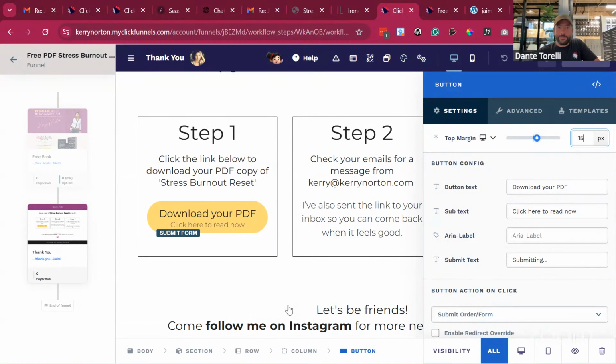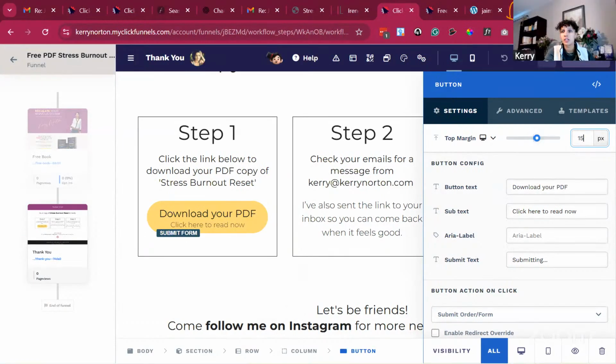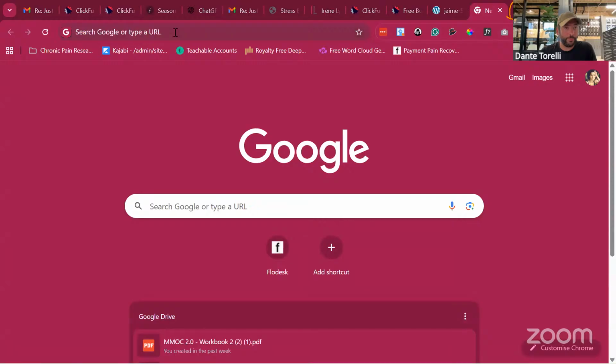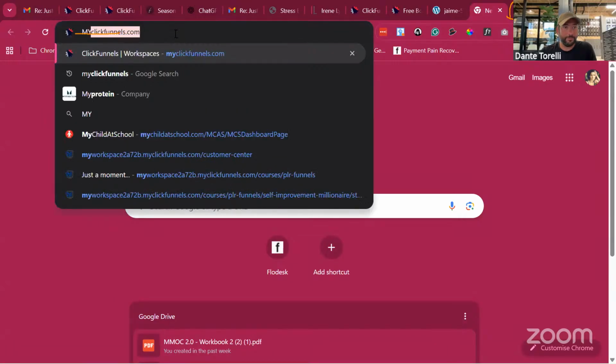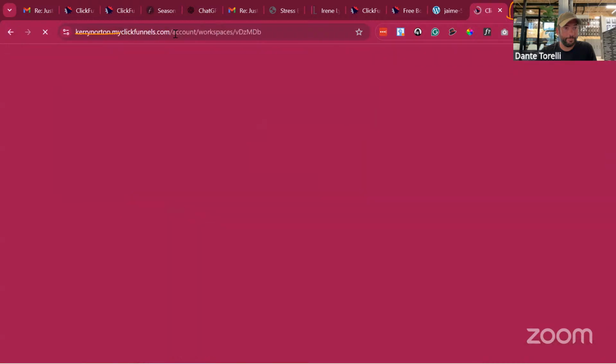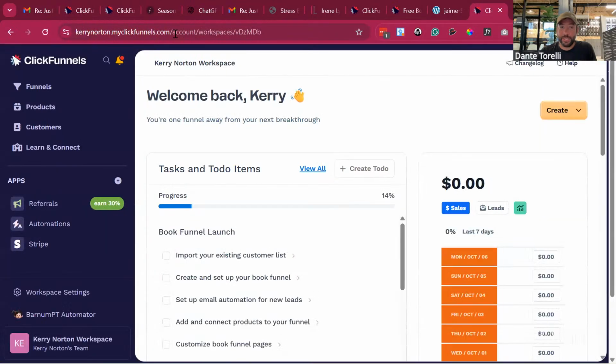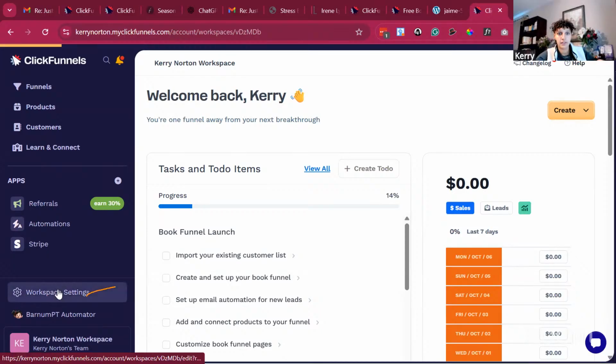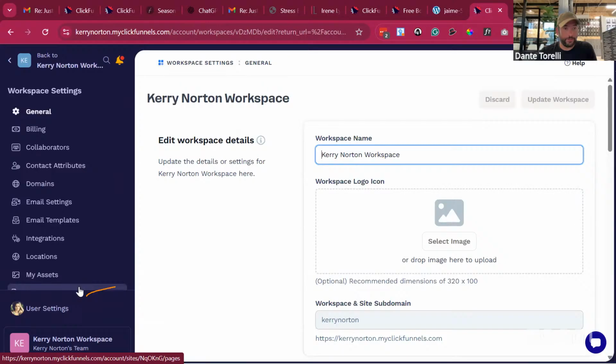Great. Where's this PDF stored right now? It should be in the products. Oh, great. So you added it to your account. Open up a new browser tab for me. Just type myclickfunnels.com. Yep, right there in the search. There it is. Bottom left, workspace settings. Now we're going to go to my assets on the left-hand side.